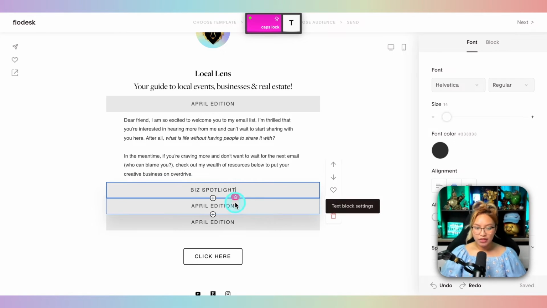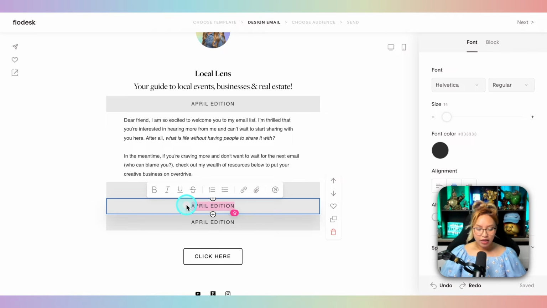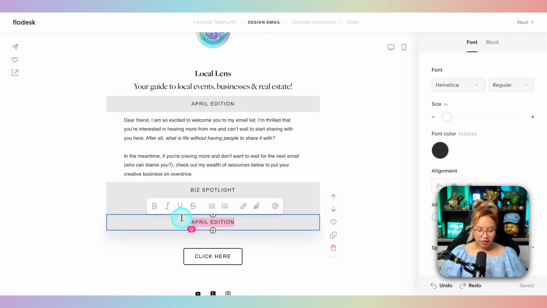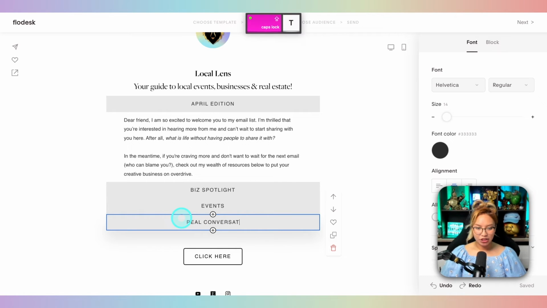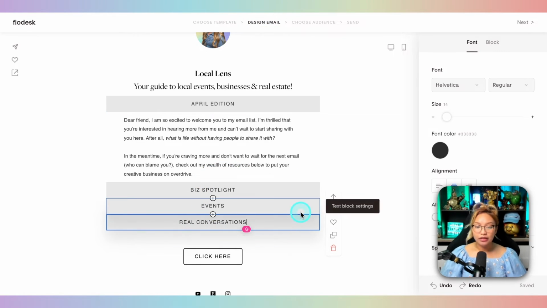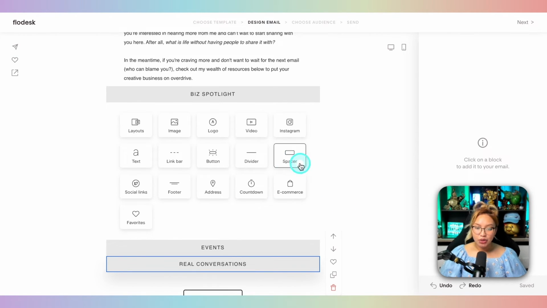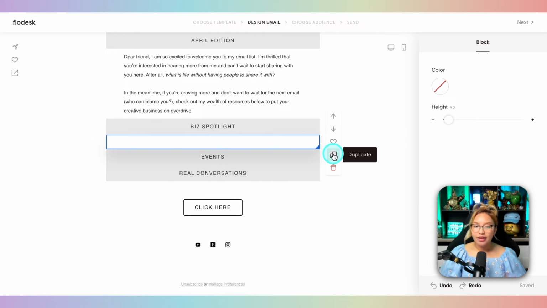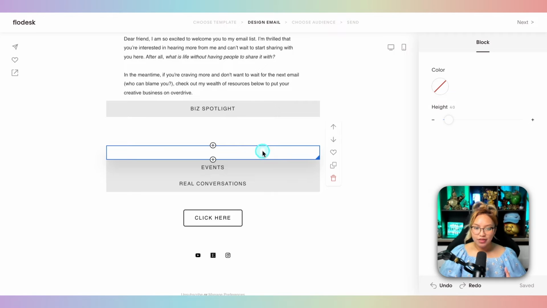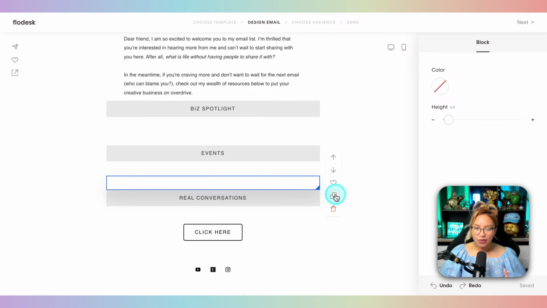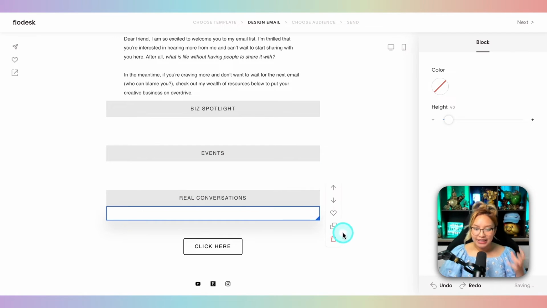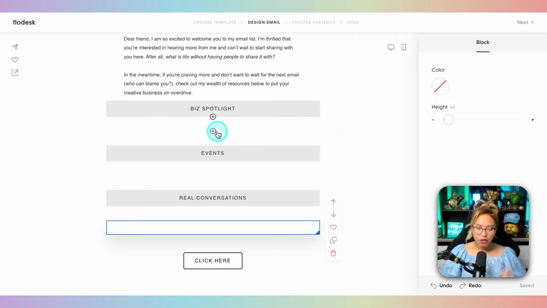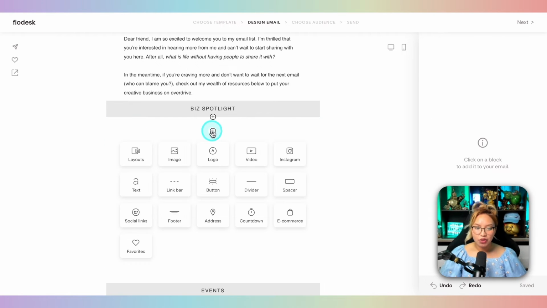And this is where you would obviously feature people from your community. Underneath is going to be events, and underneath here is going to be real conversations. You are very welcome to steal all this. So in this case, I'm going to go underneath here and use spacers. I highly recommend adding spaces to your newsletter in order to just make sure that we utilize a nice seamless flow. So I'm going to click underneath here, and this is where we're going to use our first layout.